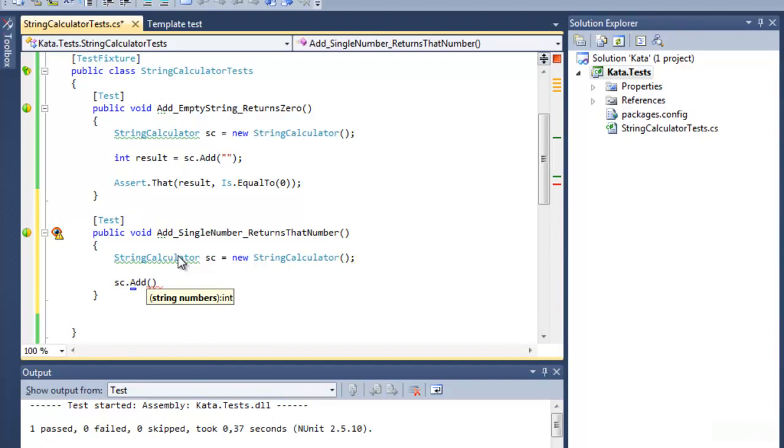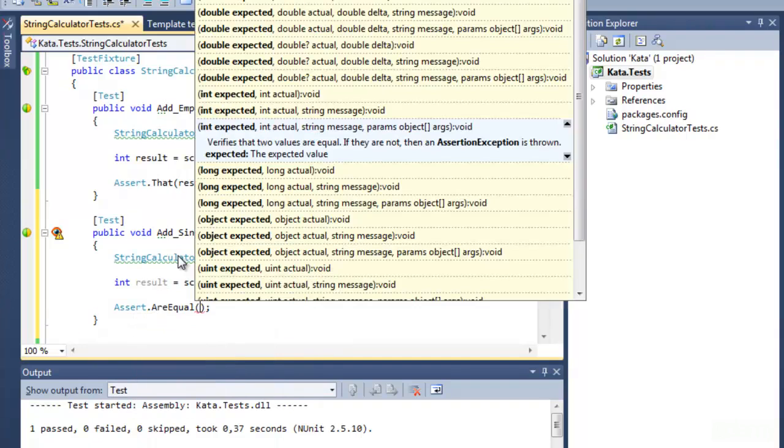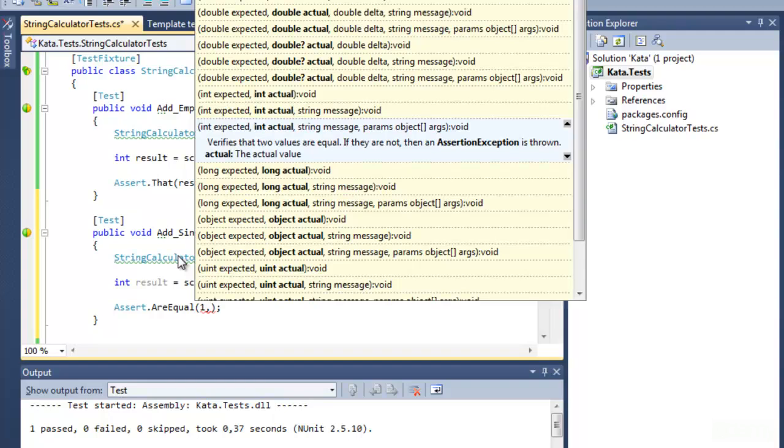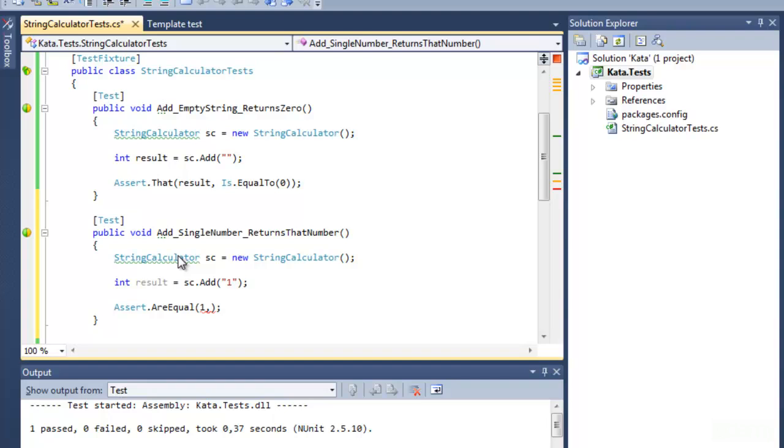What is the number? 1. Number of 1, right? Int result, assert are equal. We should expect... What should we expect? You sound very quiet. Assert that we get back 1 from result.